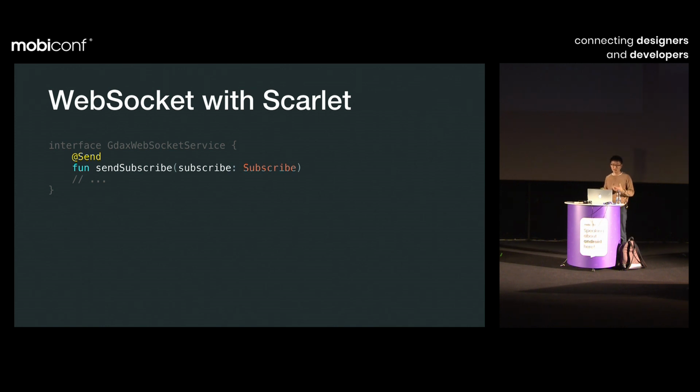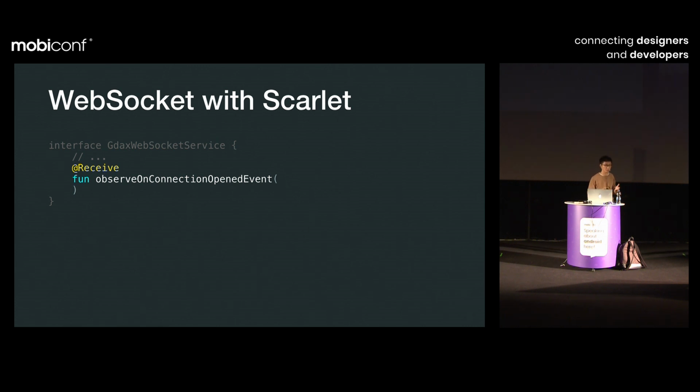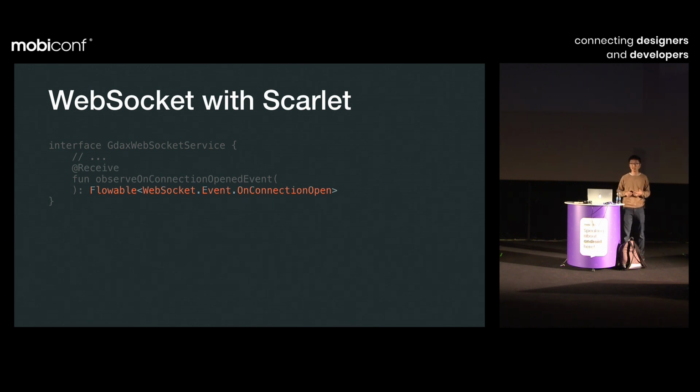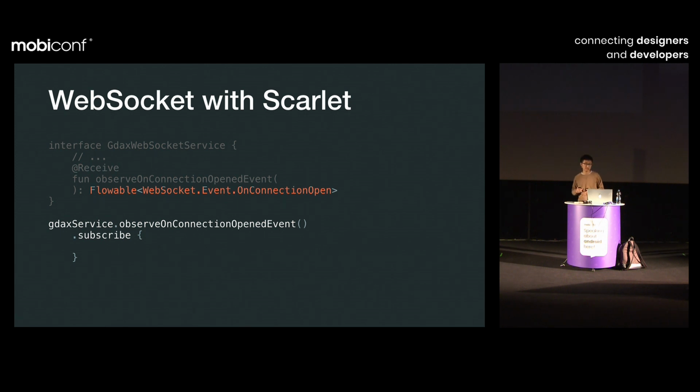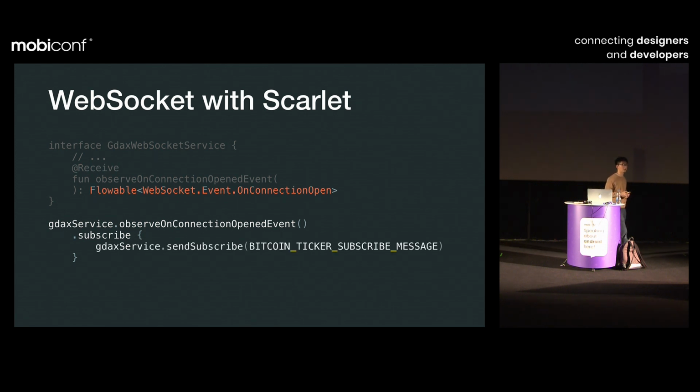Okay, we figured out how to send a WebSocket message, but we haven't figured out how to send it at the right moment. In order to listen to when the connection is opened, we need to declare another method with a receive annotation. This method returns a flowable of events. You can subscribe to it and send the message right there.